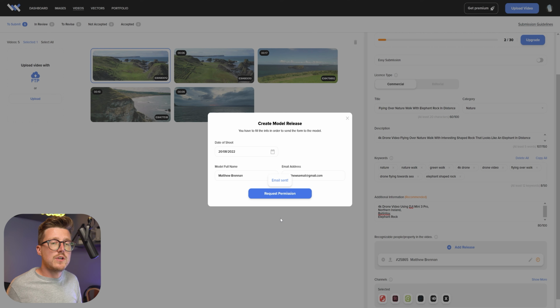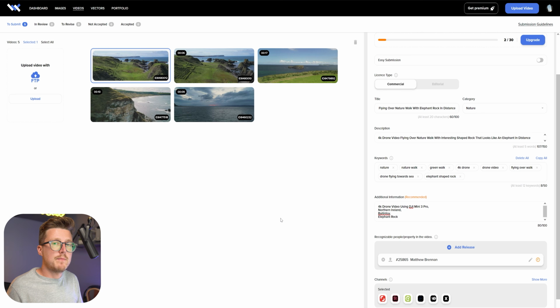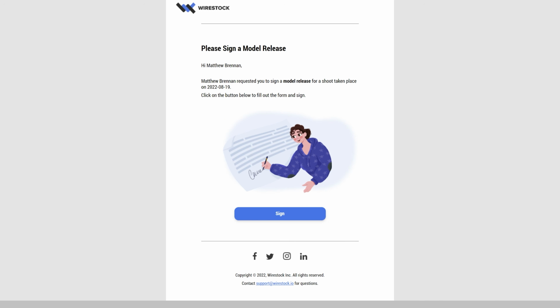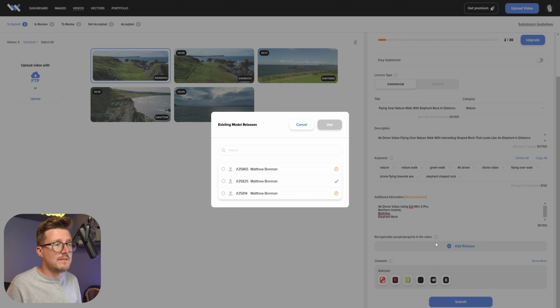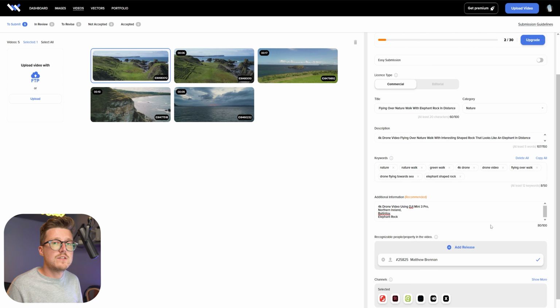Now what this is going to do is automatically email them a permission form. This will arrive in their email, they can electronically sign it, and once they have electronically signed it, you can go back to Add Release, go to Use Existing, and you will see a tick beside the release form which has been signed. In this case, I have signed this release form. You can select it and then press Use, and then this is your release form, attach this submission, ready to go, and it's as simple as that.